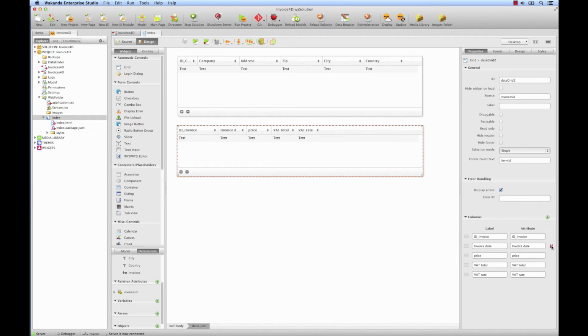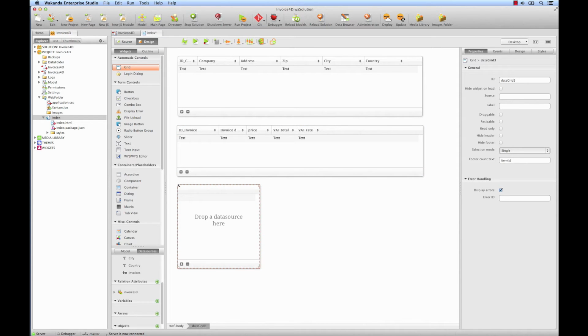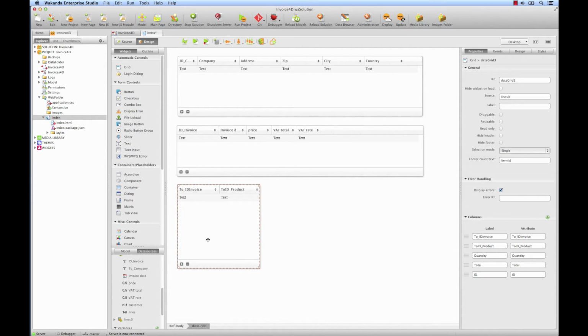Let's go back into Wakanda and further enrich the interface. We'll take a 3rd grid and we'll now display the details of our invoices. We should drag and drop a data source. In the Invoices data source, we'll look for the line attribute, which we'll drop onto our grid. Remember that the line attribute is actually a relation in 4D. We'll remove the ID of the invoices relations and of the line, which we don't need.